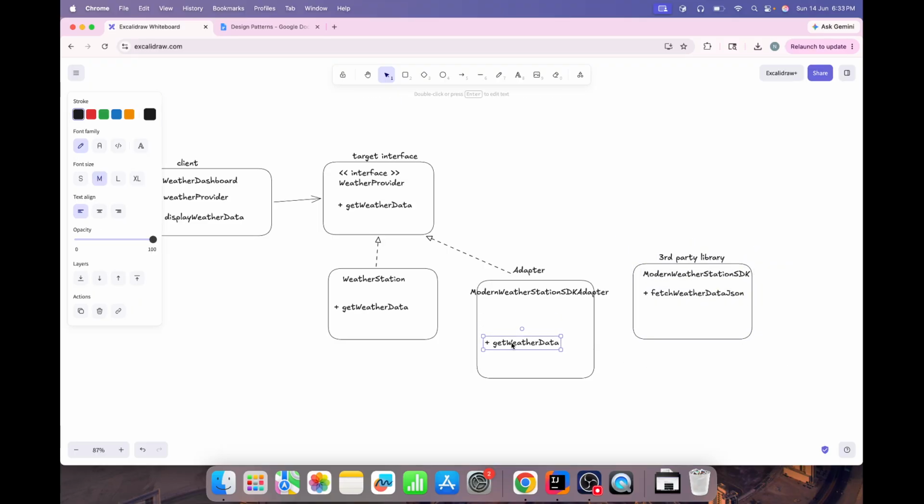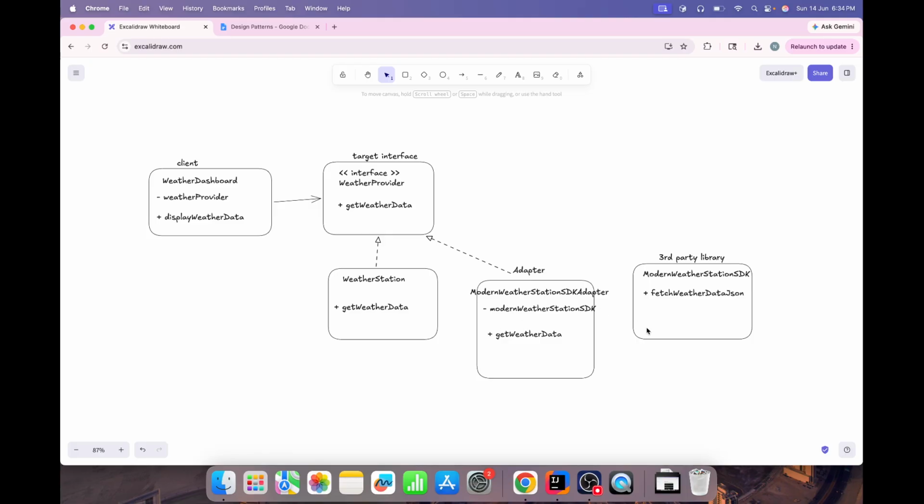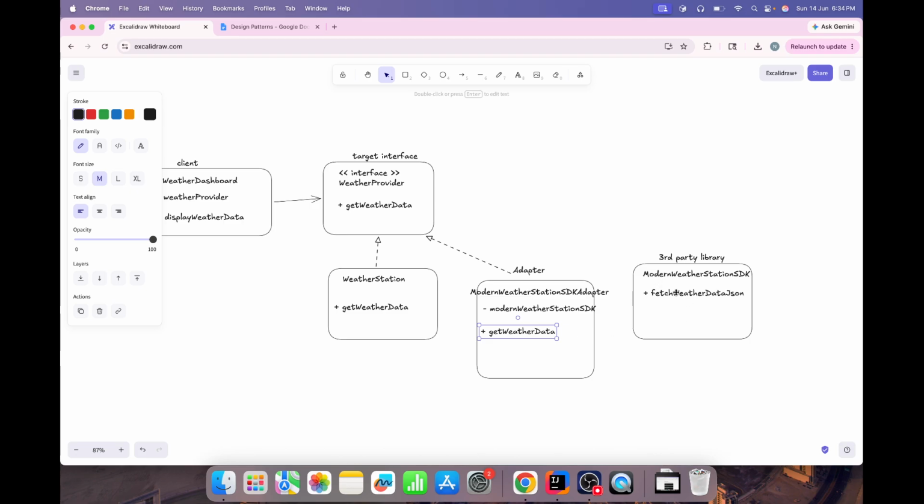So we will give ModernWeatherStationSDK as a field here. Now we will make getWeatherData call fetchWeatherDataJSON, then convert this JSON data to XML and return it. So this method will call the third party library, convert that JSON data into XML, and return it to our client.